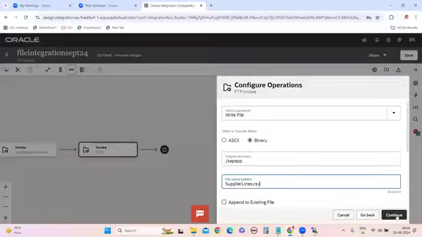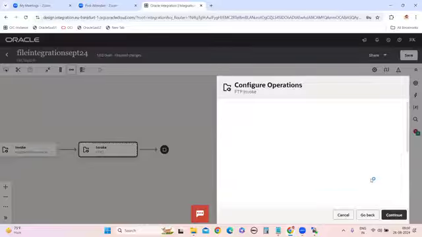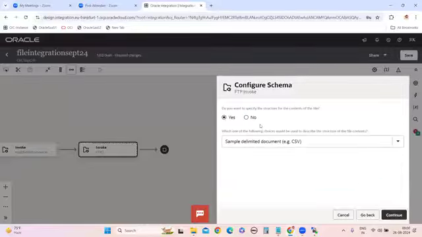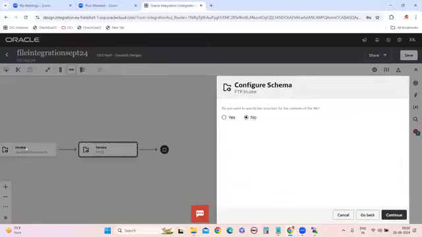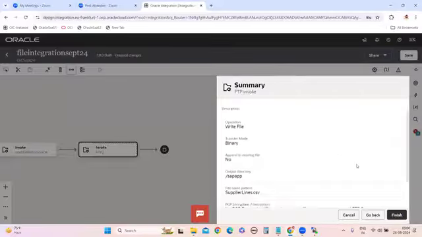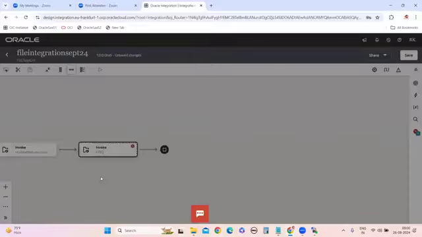We can continue. So I am writing the file to this directory. So what is the file name? This is the file name. Continue. I don't want to maintain any structure. Just pick the file from here and send here. Continue. Finish.